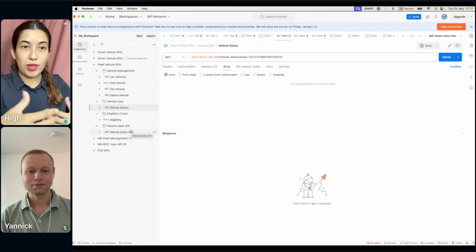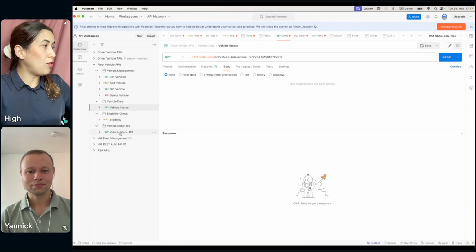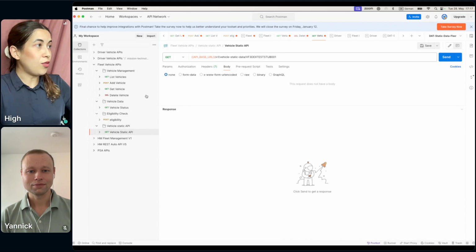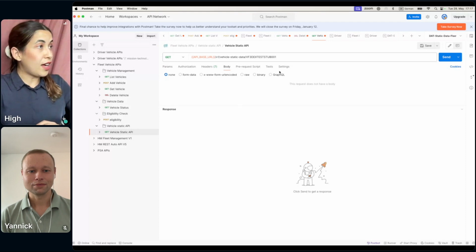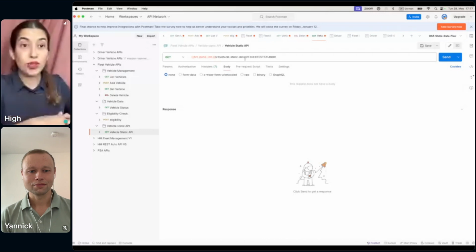And complementary to this, we have now introduced the vehicle static API, which is a GET in this case. And as you can see, this will be using the exact same framework and the exact same way of using the live data API as well. In this case, I have here a test VIN, which is a VIN that we will provide to you, that you can use for free in order to get already a response from the static API itself.